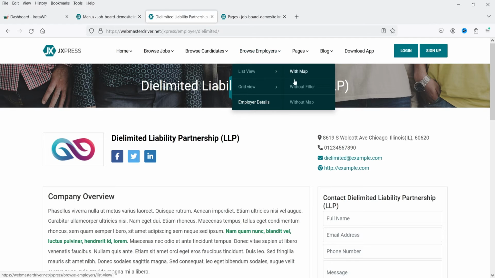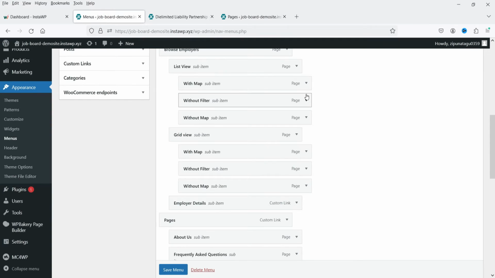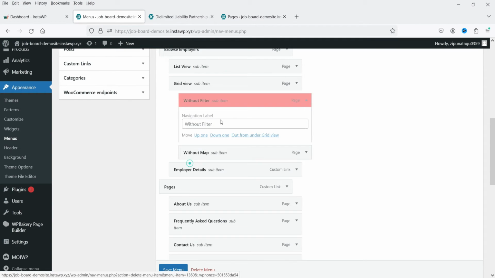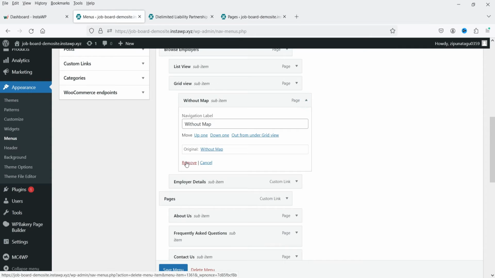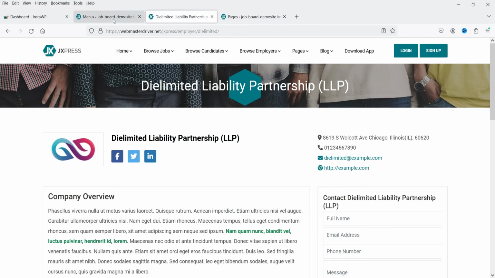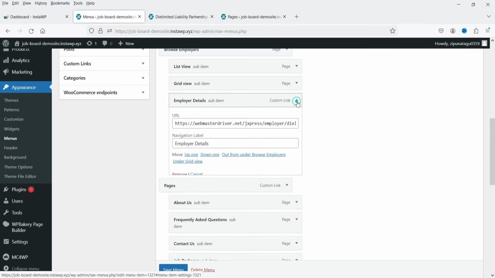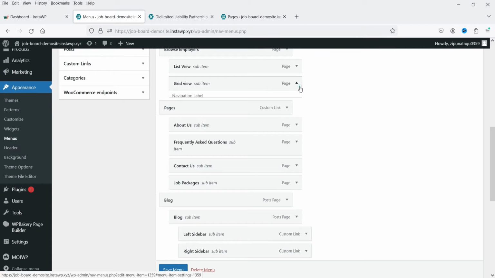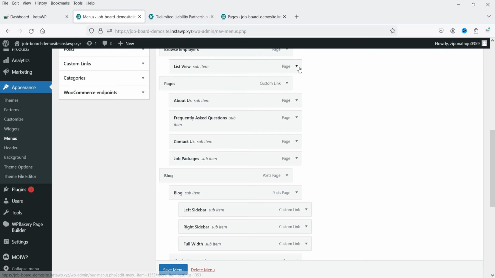All right, so again, I do not want all the other options. I'm going to use only this option, browse employers. So let's delete the other options. We are deleting these options. That does not mean we cannot use them in future. We can change the layout of this particular page also and make it look like grid view or listings view, with map or without map. I'll show you.